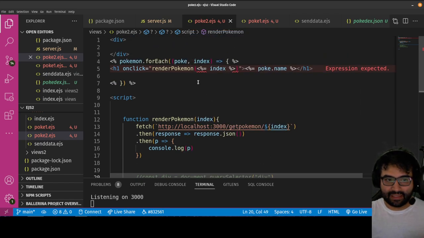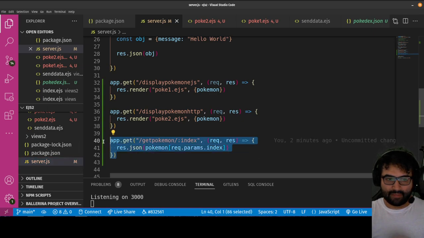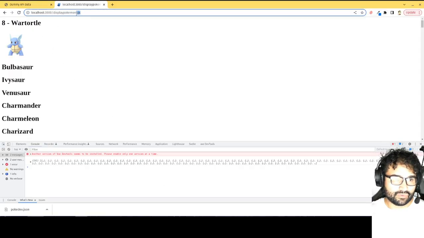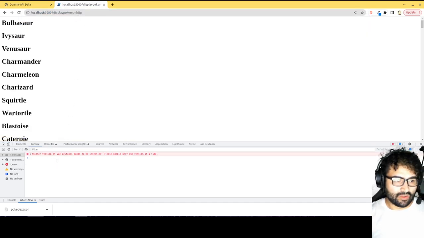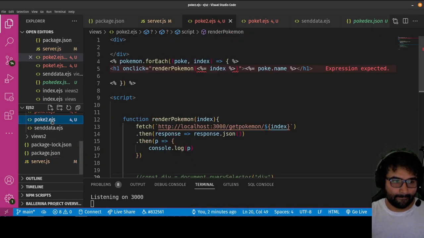So right now, when I click on each Pokemon in this version, it should just be making an API call to that route I just created that sends back one Pokemon. It's going to send a request to this route, which is going to send back the JSON data for that one Pokemon. So now I'm going to refresh this and go to a different URL, HTTP. Okay, now look here in the console. I click on Ivysaur, and I get the data for Ivysaur. I click on Charizard, I get the data for Charizard. So it works, wonderful. So I know that I'm getting the data.